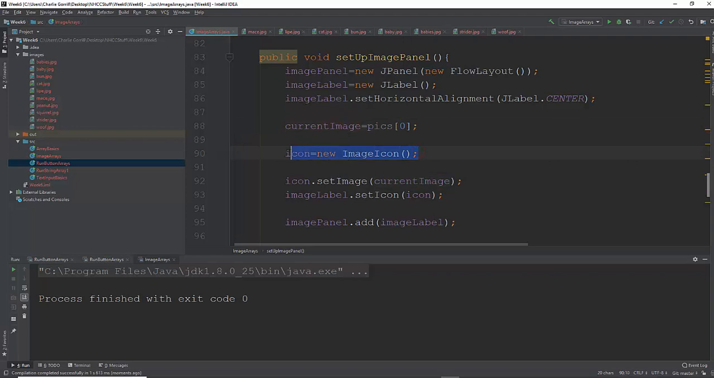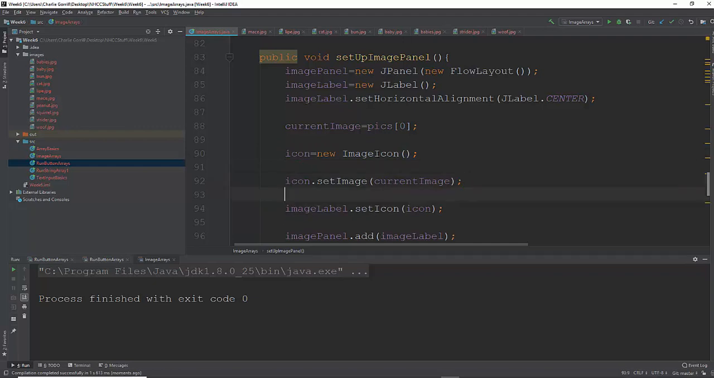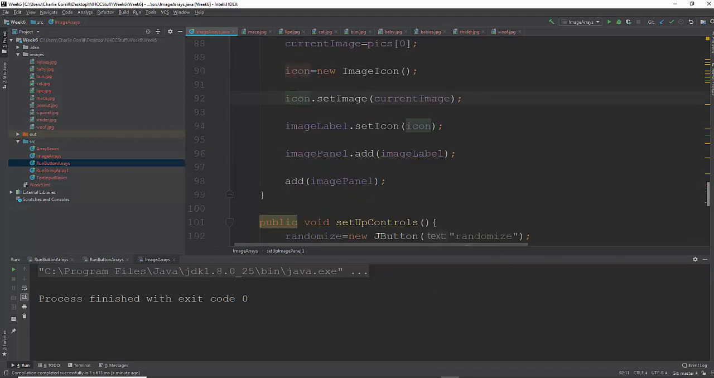I have to create my image icon. So icon gets new image icon. And now set image is how we get the image out of here and onto the icon. So icon.setImage, current image is going to take the image file that's in this image variable and set it to the icon. Then we need to set the icon to the label. So image label set icon, icon.